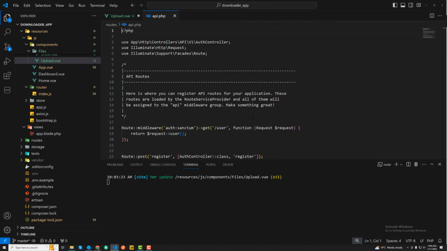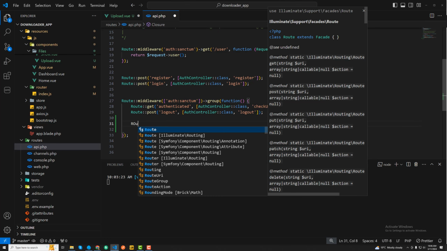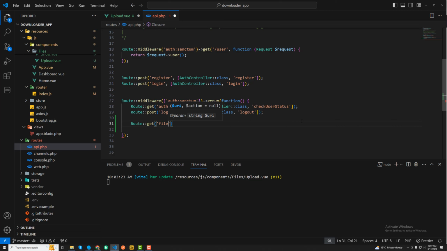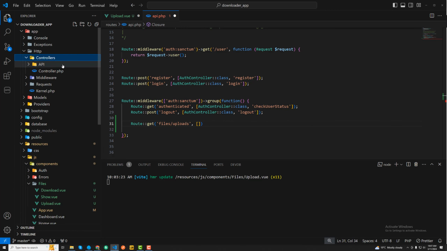So let me go to the api.file, and here I haven't created it yet, right? So I'll create this in a minute. I think I need to create it right now. So I'm going to say route get, and then this will be the file slash upload. We can say plural uploads, and then here I'm going to do this through the file controller. So I think I haven't created it yet. So let me go here. No, I haven't created it yet.